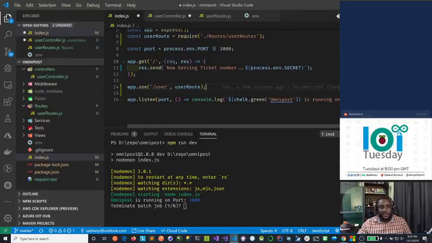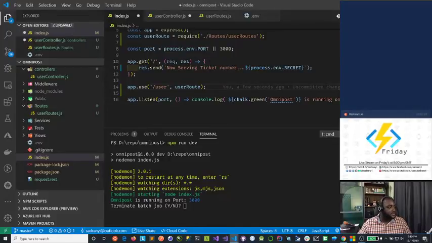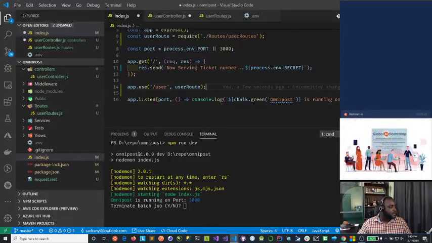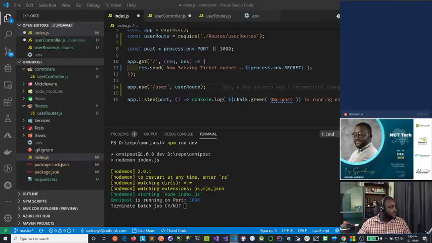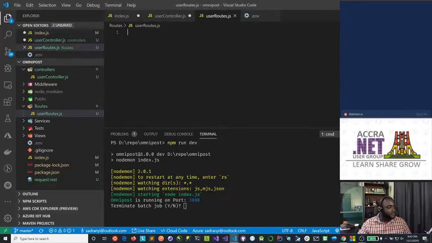Now the user is just a demo. Which means that when I change this, we're going to refactor and start to look at the various routes we'll need in creating the Omnipost application. All right, so let's do that. Let's go to the route. So with the user's route here, okay.